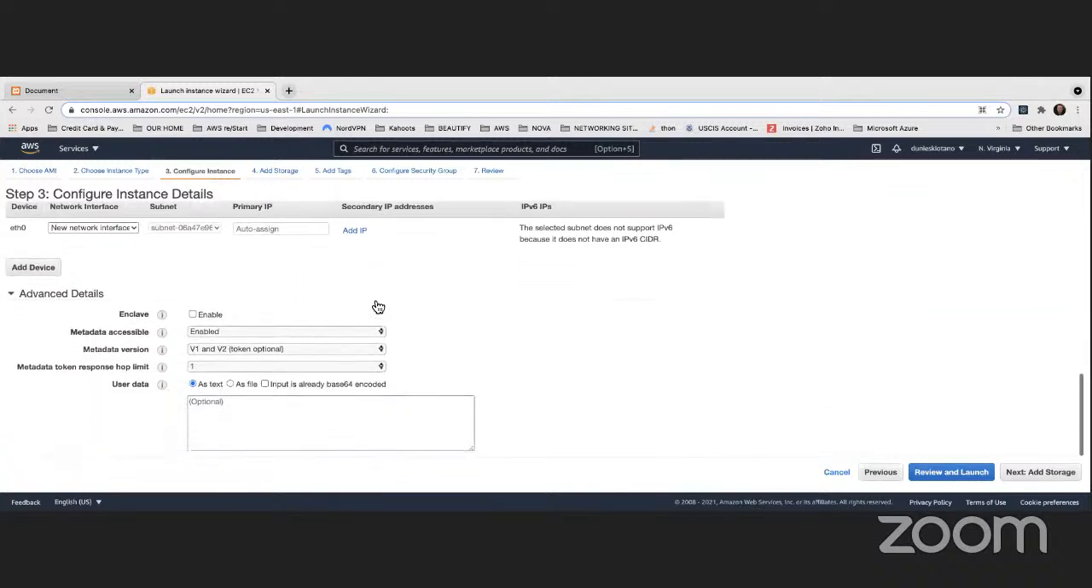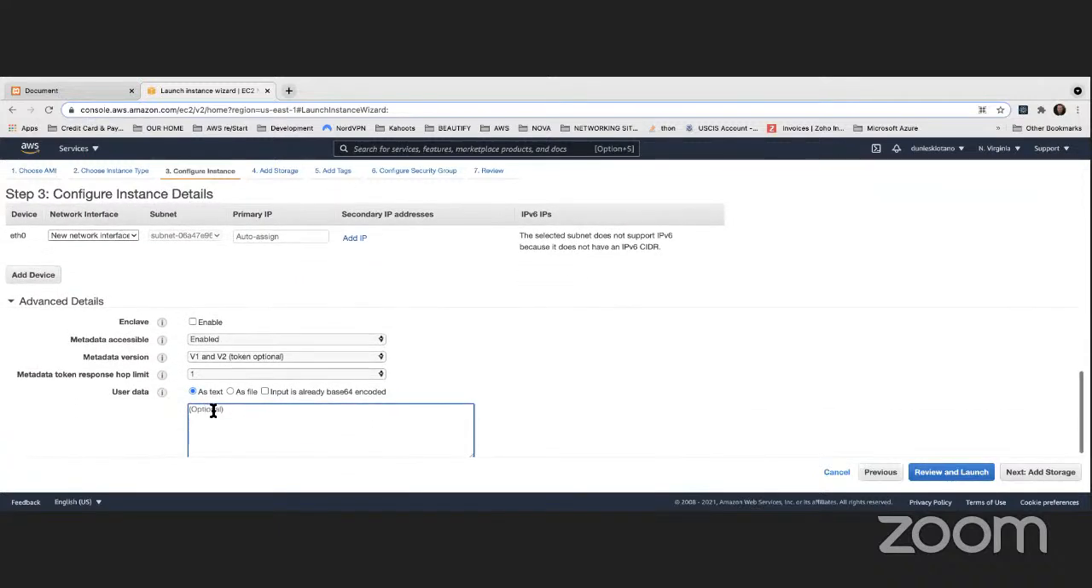So we scroll down, right? And here is the user data. This is the place where we can install things at runtime. So while the instance is being created, it's going to run this script that we're going to add there, and it's going to install things. So I'm going to put some code there, and I'm going to share it with you. Right.